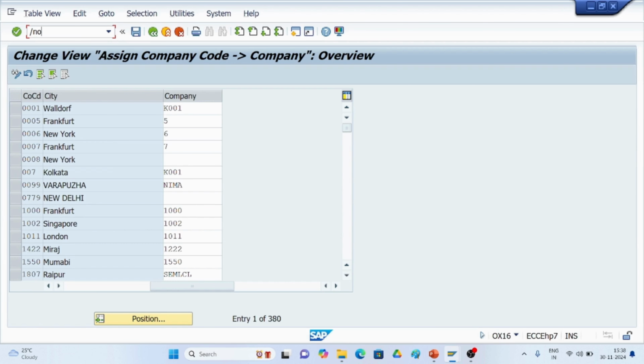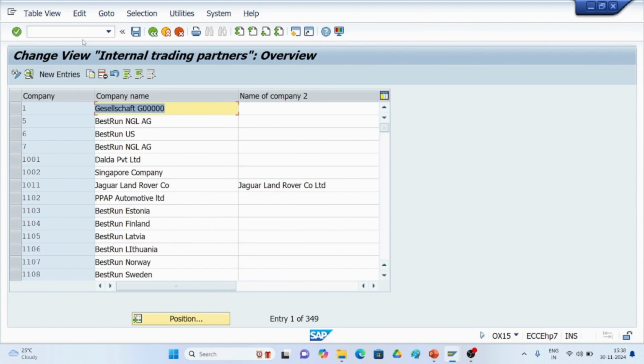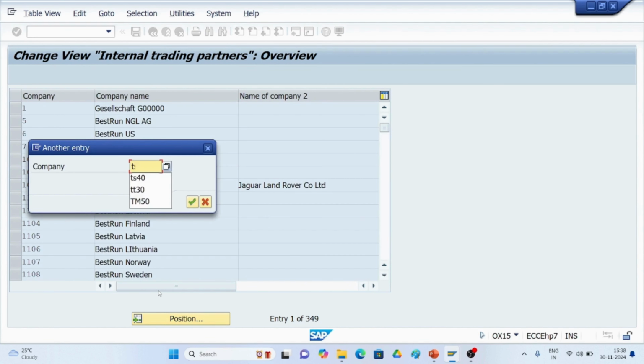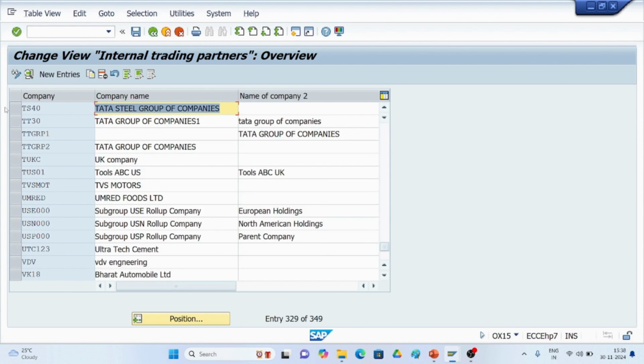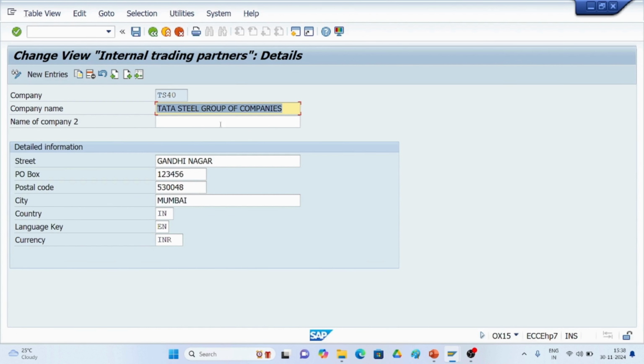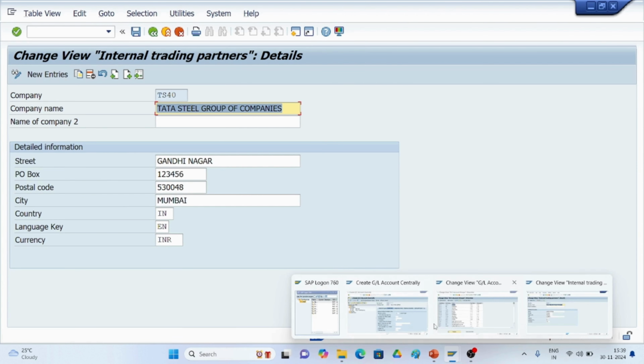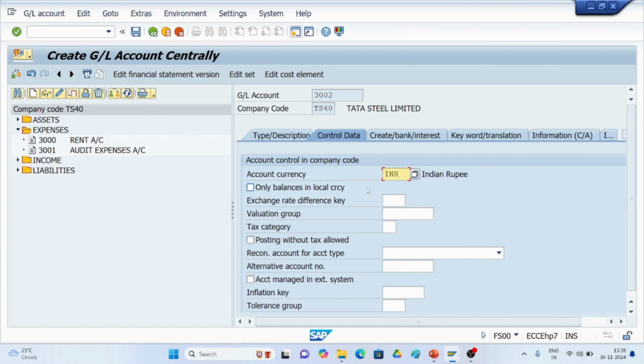You will see here our company code is TS40. Just press enter and you will see the company code which was created: this is the company code, this is the narration, this is the address, and here we have given India, with language EN and currency INR. So the account currency we have given for the company code is INR, and it was retrieved from there.